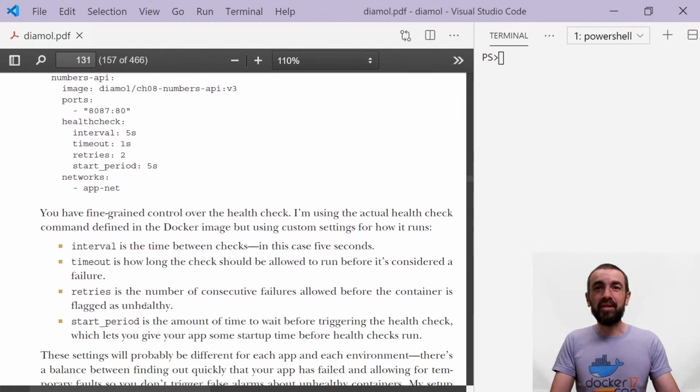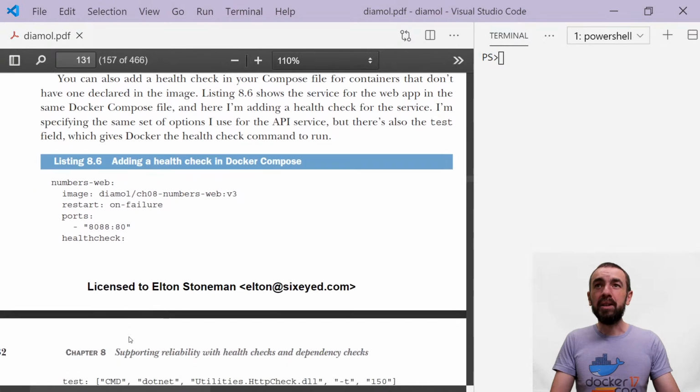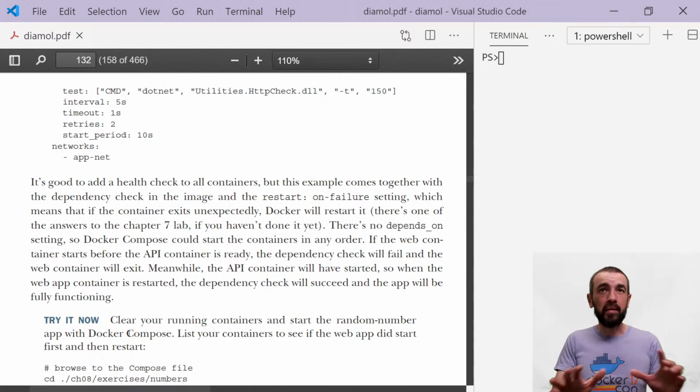Okay, so these are all the details of the things that I've just walked through here. And we've seen adding the health check in there. So we've seen all those pieces.